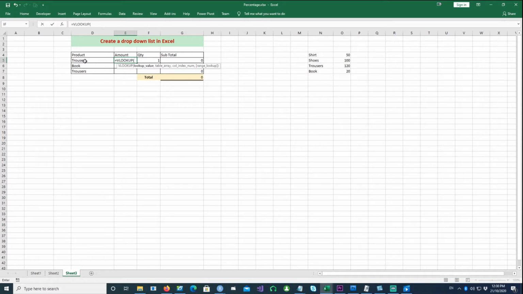So I'm looking up the value in this cell, which is the trousers. And where am I looking for this value? I'm looking at this table array. So I select both the columns from top to bottom. Now, one important thing in this is make sure you go and change it to $N$4 or whatever is your row and cell value. And similarly, I'm actually using the shortcut called F4. So if I go to this value and say F4, it will automatically put a dollar. So it's actually saying that use the absolute range.